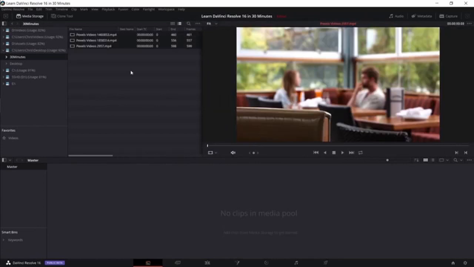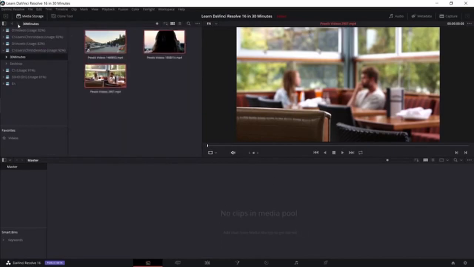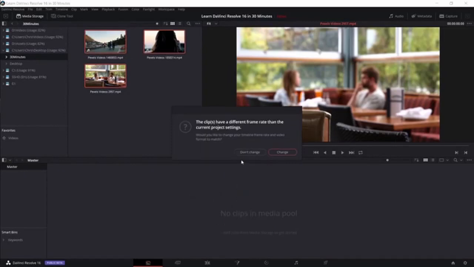So to bring these video files into our project, I want them to end up in this media pool down here. So I'm simply going to take these 3 video clips and drag them in their full entirety into the media pool. And depending on your project settings, there's a good chance that you'll get this pop-up which says that the clips have a different frame rate than the current project settings. So when you're creating your video, you're probably going to be aiming for a certain frame rate that you want the final video to export in.